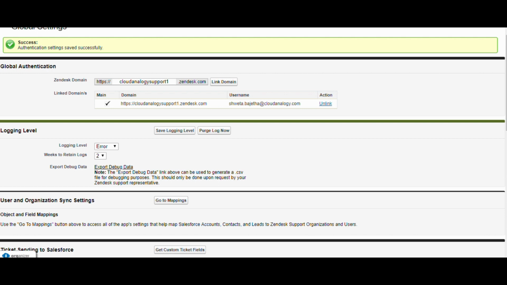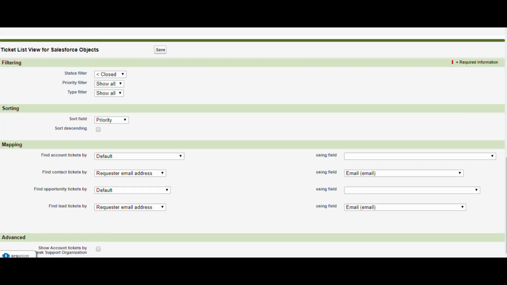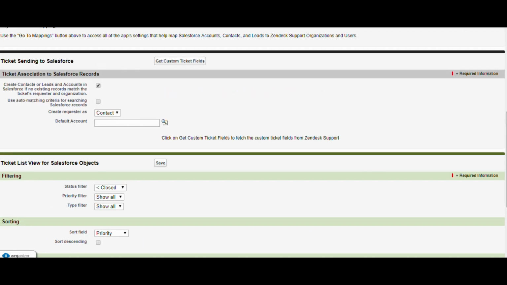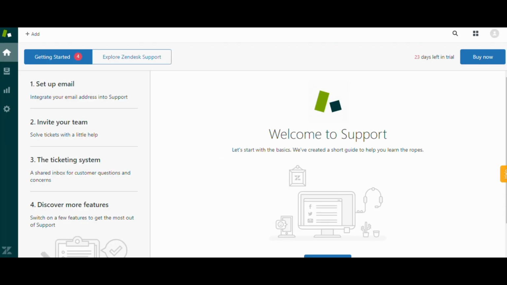After that, we will move to Zendesk, and here is some information: ticket list view for Salesforce object, like filter, priority, type, and mapping. We can also map from here in Salesforce where we want to map this field. And show account tickets by Zendesk support organization, yes. So we check this checkbox. After that, we will move to our Zendesk. So here is our Zendesk. We will do some configuration in Zendesk also.